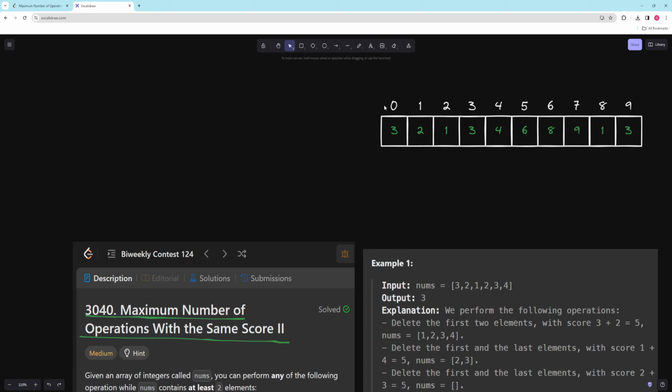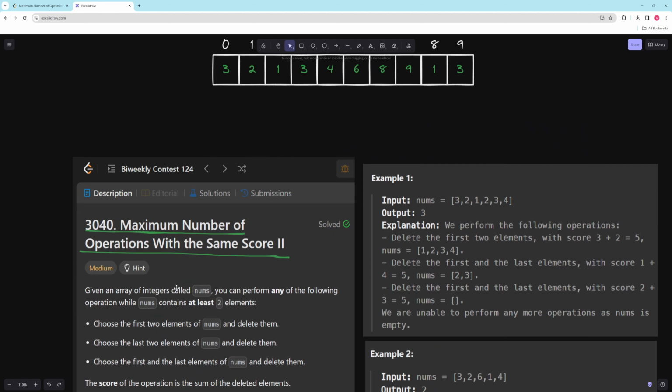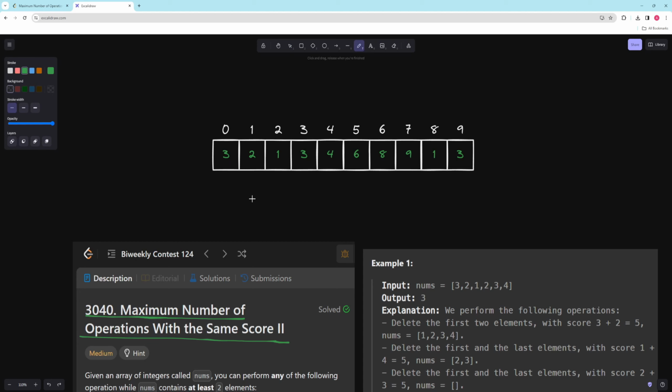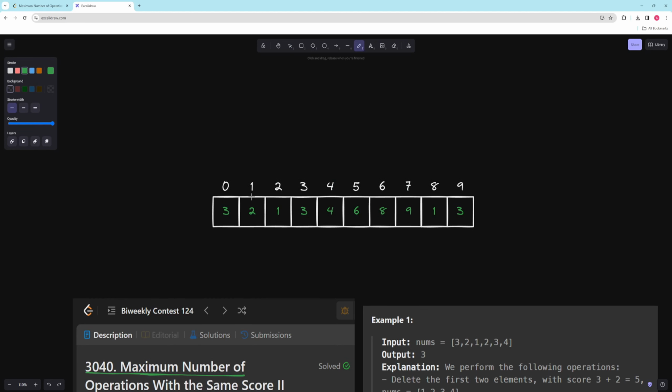So essentially, as I was saying, you can only do 3 things at the start, right? Either delete the first 2, or the last 2, or the first and the last. So let's take a look at all of these. If we delete the first 2, our value is 5, and our start and end indices are right over here. If we delete the last 2, then our value is 4, and our start and end indices are right over here. And if we delete the first and the last, then our value is 6, and our start and end indices are right over here.